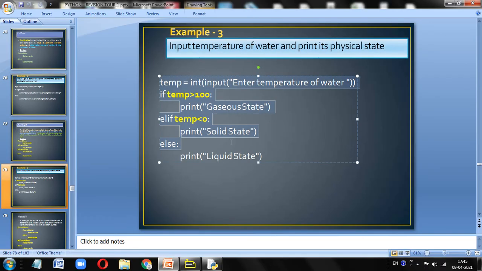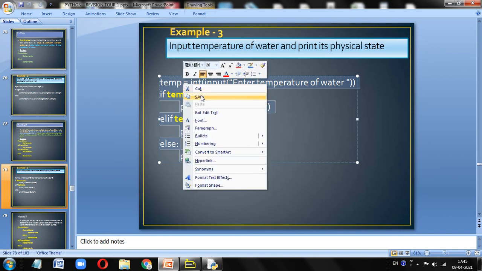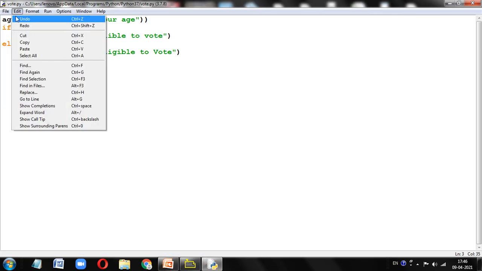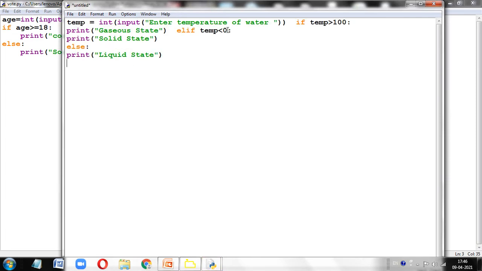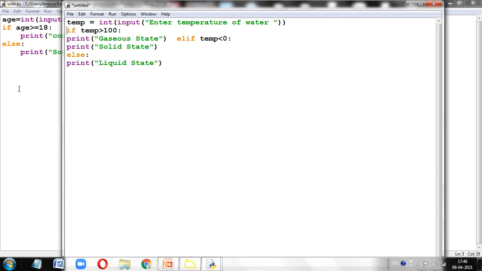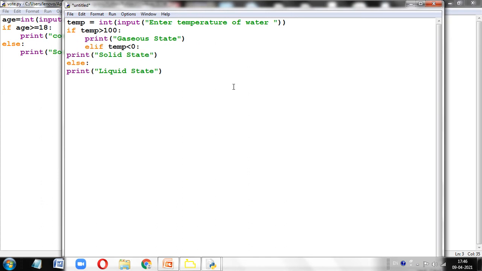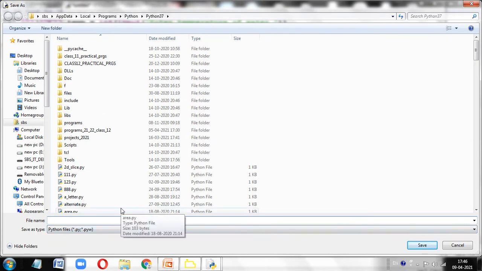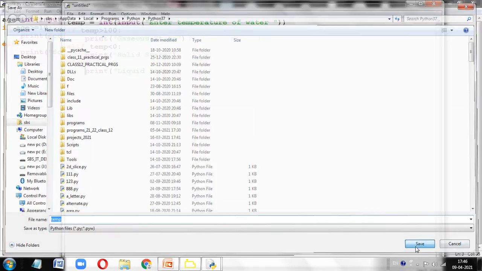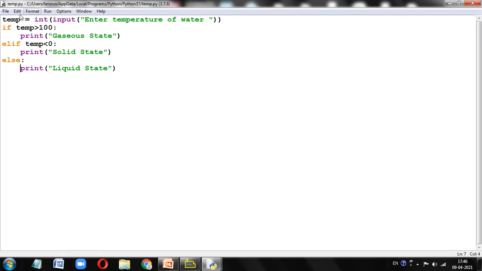What I will do now, I will take the same program. Okay, let me take a new one so that I can save time. Input, enter temperature. If temperature greater than 100, make the indentation and print. Then you bring here elif. If temperature less than 0, take the indentation here, else take the indentation here. I will save it as temperature program. Okay, let me run this. Run.